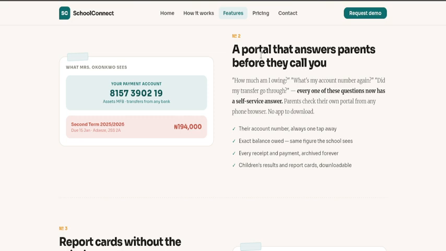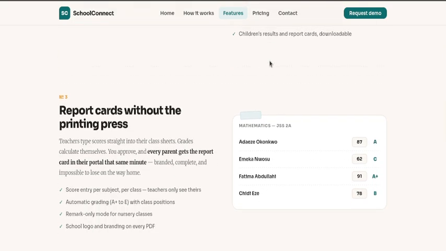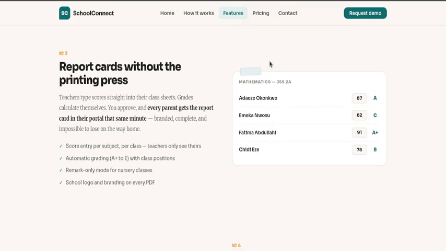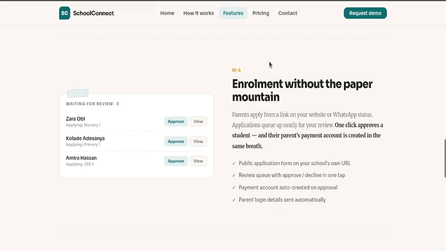At the end of the school term, when you publish results, parents can go in there and see their children's results. So yes, School Connect is also a report cards and reporting system for schools. Your teachers can fill out the grades, exams, and tests of every child, and the parents can log into their own portal. So yes, parents get their own portals where they can view their children's report cards.